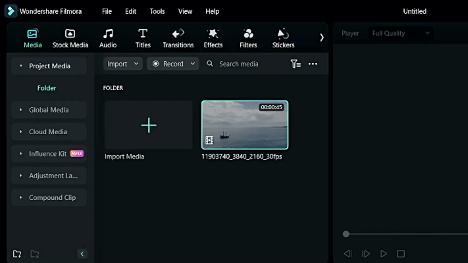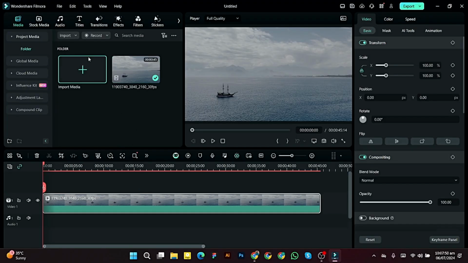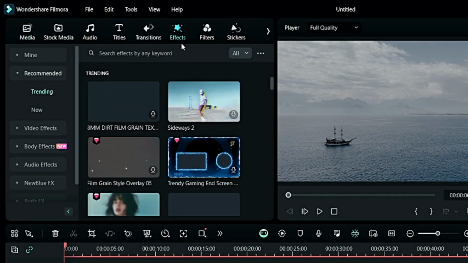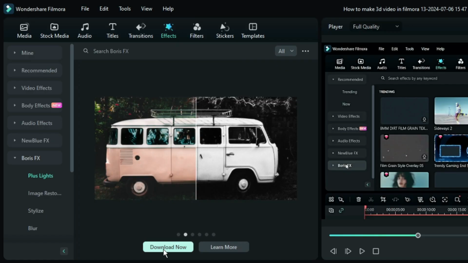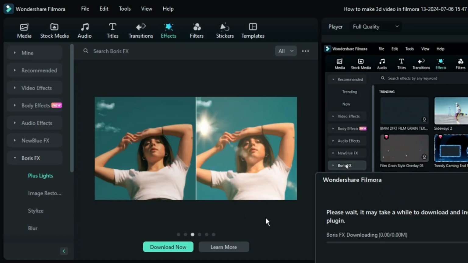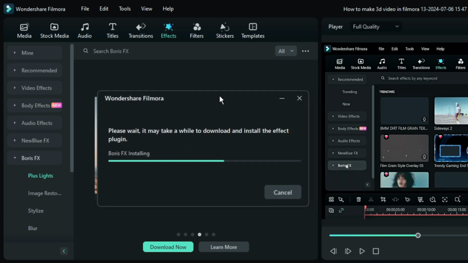Next, drag and drop the video onto the timeline. Go to the Effects tab located on the top left side of the screen. You'll see an interface where you can click on Boris Effects. Then, you'll see this interface. Click on Download now. After some time, the download will be completed.